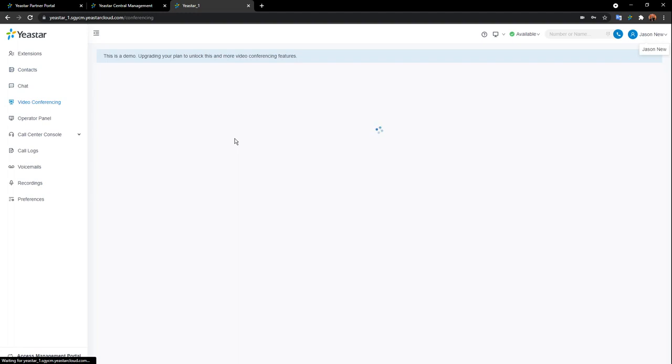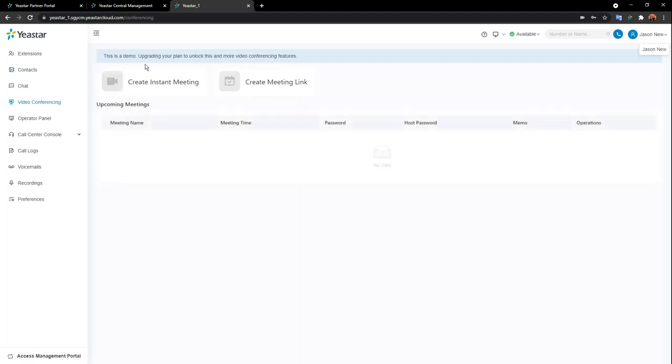Another feature is going to be video conference. This is the thing I mentioned before. See this? This is a demo. Upgrade your plan to unlock this and more video conferencing features. That's what I was talking about. So if you want to have the video conference feature, go upgrade this instance to the ultimate plan. Otherwise, you don't have the video conference feature.